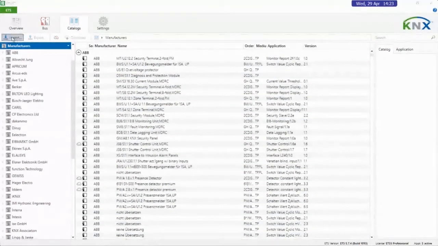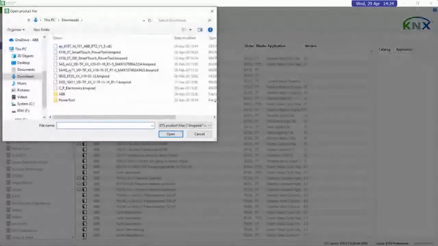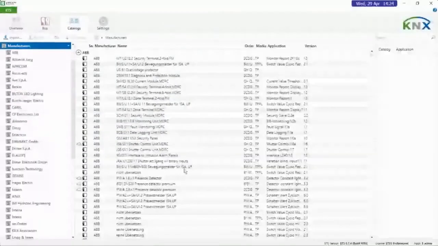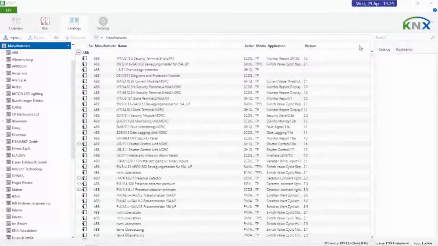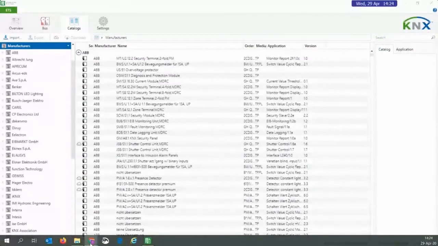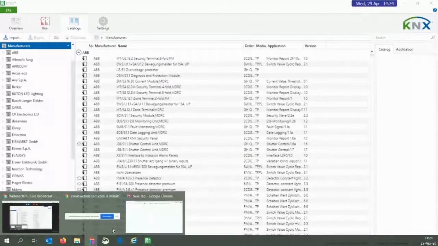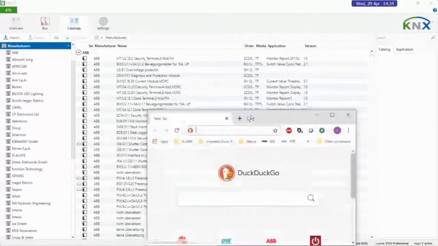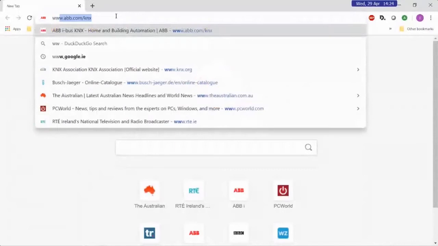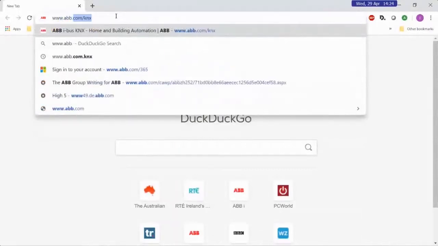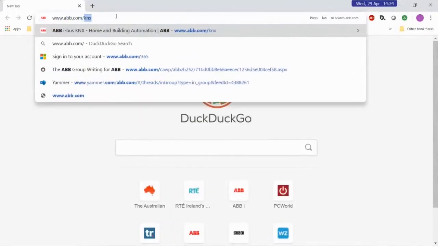We can import devices into the catalog. And let me show you where to get this device information. So I look at my web browser. I'm going to have to open another web browser, aren't I? Let me open another web browser. So there we go. I open a web browser, and I can go to www.abb.com/KNX.